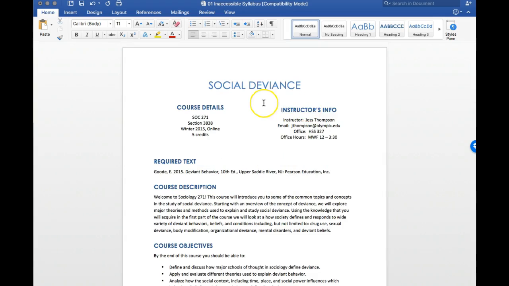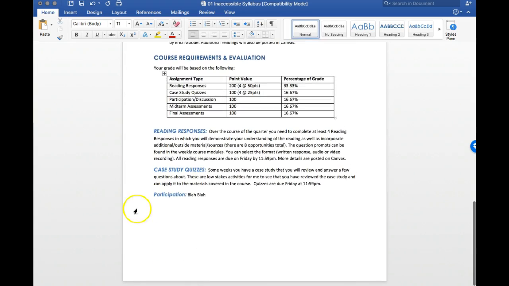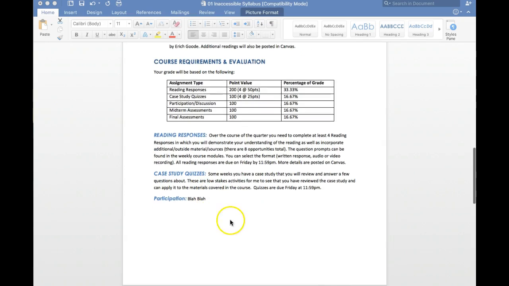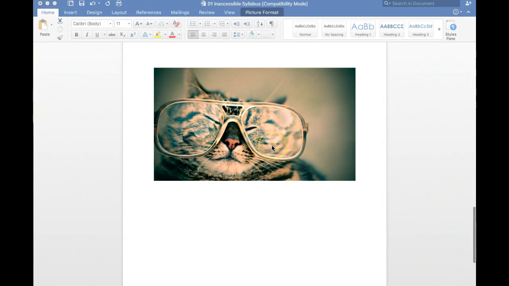The last piece that I want to show you is if you have an image in your document. If you have an image in your document, a screen reader is not going to be able to read the image. Instead, what it will do is read a text-based description of the image that you create, and we call that alt text.